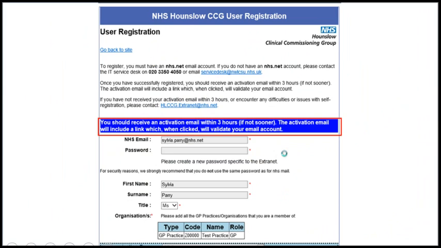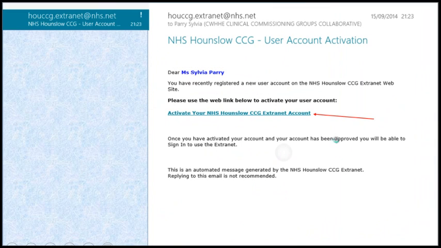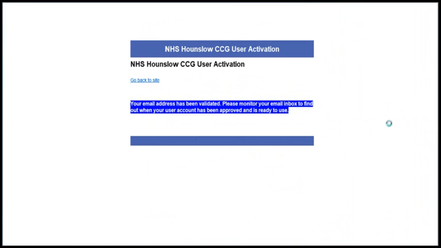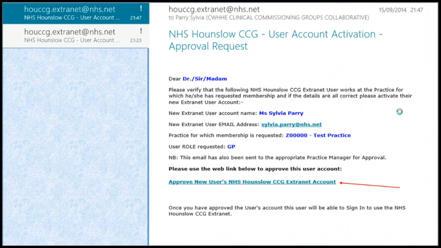If a user has successfully registered, the message highlighted in blue will appear. Within 3 hours or sooner, users will receive an activation email containing a hyperlink. Clicking on this activation hyperlink verifies the NHS.net email address of the user, which in turn triggers an email to the practice manager of the organization of which they are a member, requesting authorization. Practice managers, upon receiving the request for authorization email, should click on the hyperlink included to verify the user's identity as a member of that practice's staff and their role within the organization.